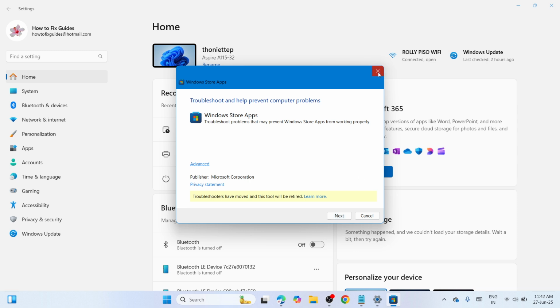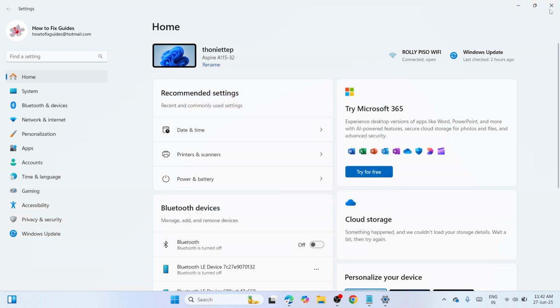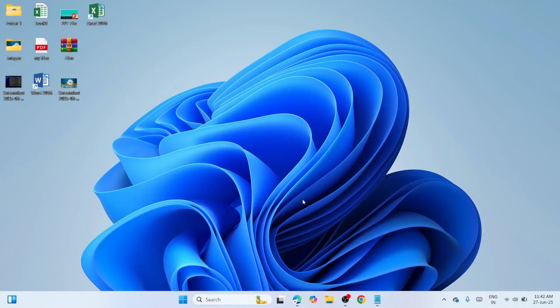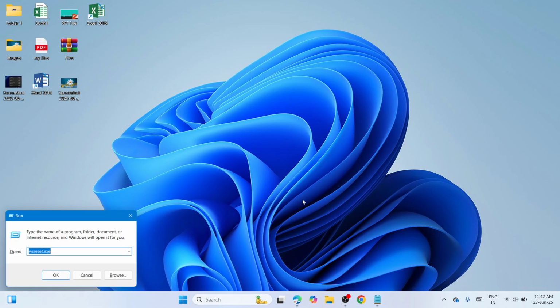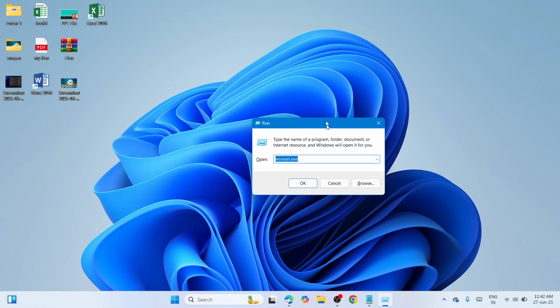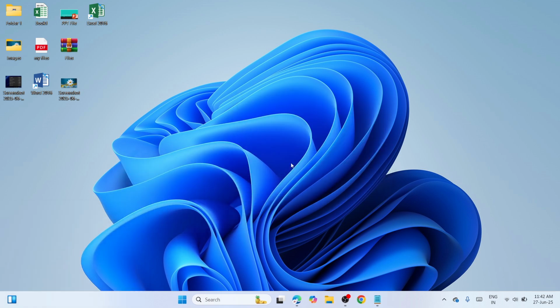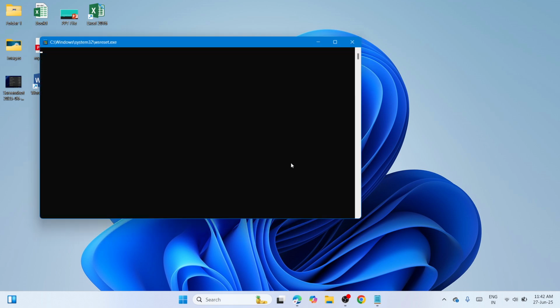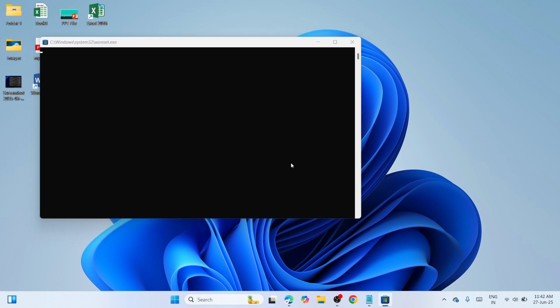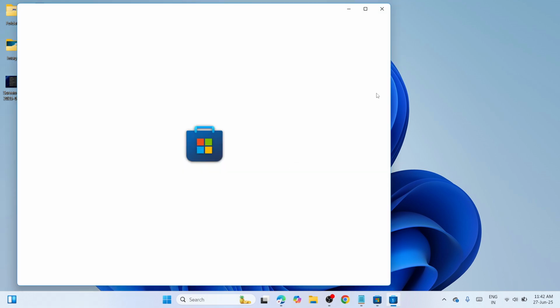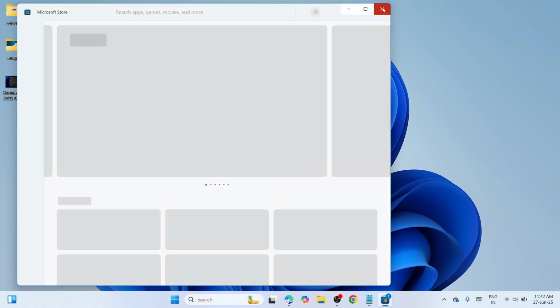However, if the error still persists, then we need to navigate to the third solution, and that is to clear the Microsoft Store cache. Press the Windows key and R key together, type wsreset.exe, and click on the OK button. Once a blank window opens, wait until it finishes. Once you are done, check if the error has been resolved. If not, let's move to the last step.